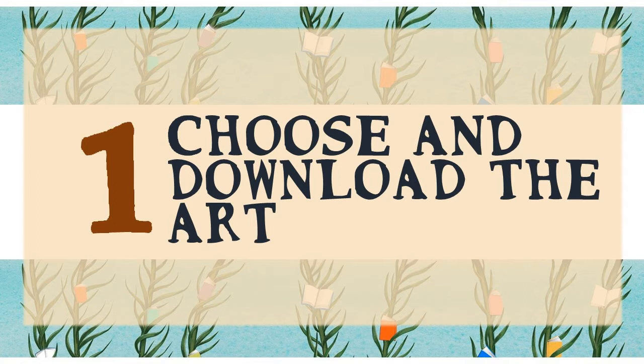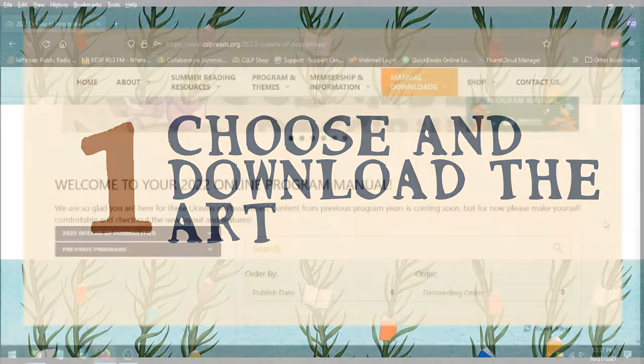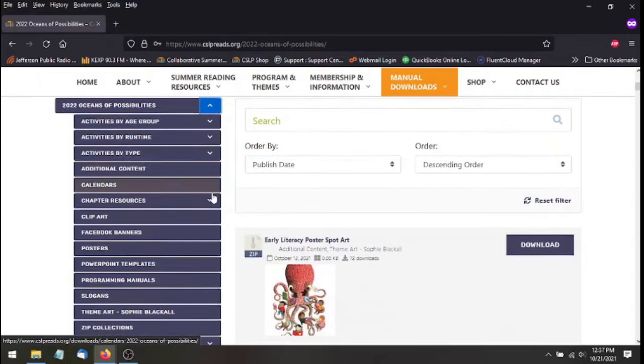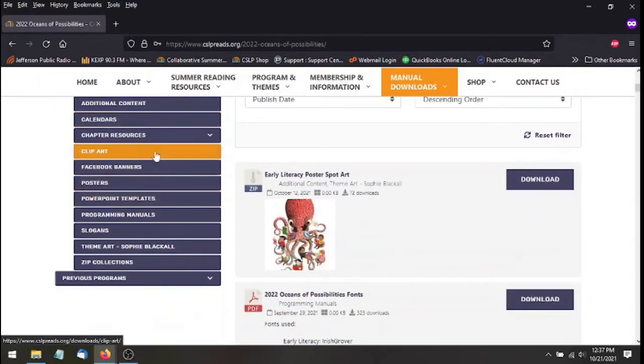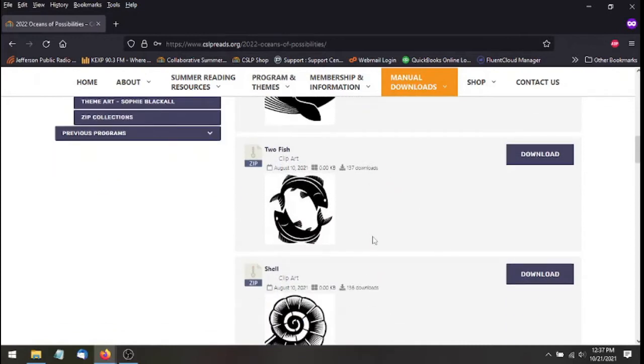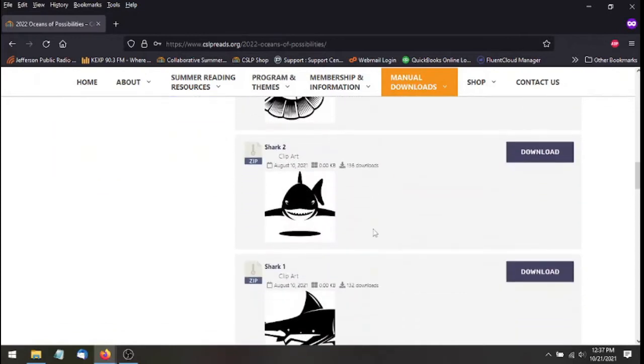So I'm here on the CSLP manual for 2022, and because this project involves printing, I'm going to be selecting images that are mostly just black and white. So I'm going to go ahead and go into Oceans of Possibilities. I'm going to go to the clip art because that's sort of where that line art lives. And I think any of these would probably make good candidates for this project.